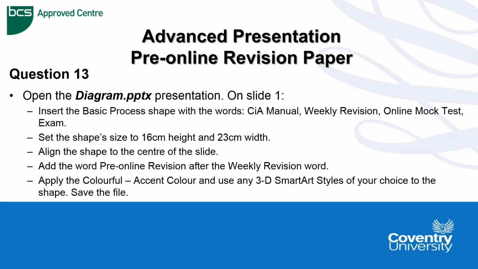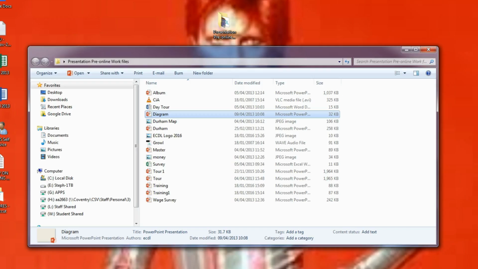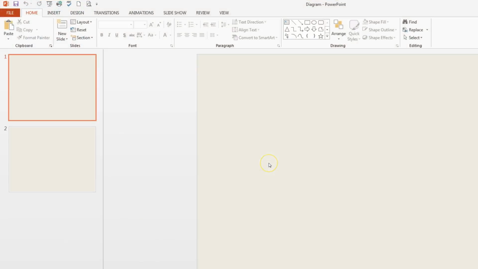So let's do this together. It will take us around so we can get used to using the SmartArt area. So follow me. So we're using the diagram presentation from the pre-online revision work files, and double click and open that up. And then it says on slide 1 we're going to insert a basic process shape.